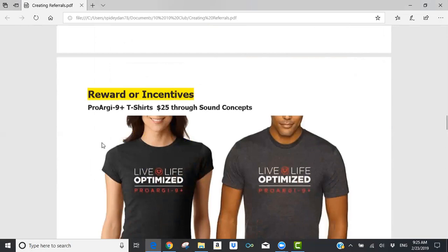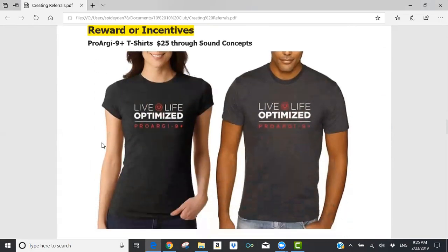Now, I noticed that Synergy just had a blog post of these t-shirts that they've just come out with. I like them. They're very stylish. Live Life Optimized, Pro Arch 9 Plus. So for us that are doing nitric oxide therapy, this is just a nice t-shirt. Cost is $25 through Sound Concept. If you've never ordered from Sound Concept, and you want to place an initial order, there's a promotion for 20% off. But again, $25 for some people might be a little bit steep, but maybe you do that for a person who gets a jumbo jar plus one. Again, you have to decide what you want to do.